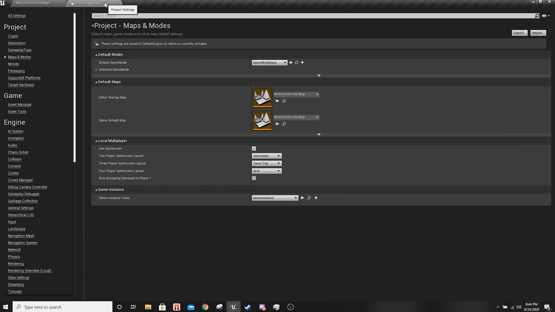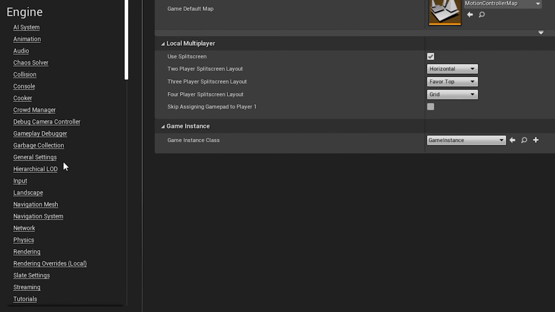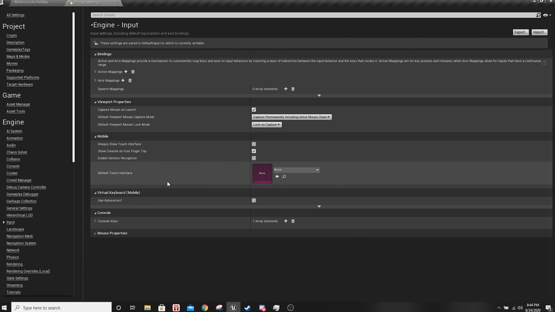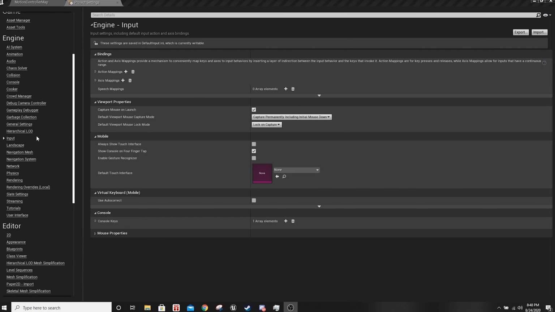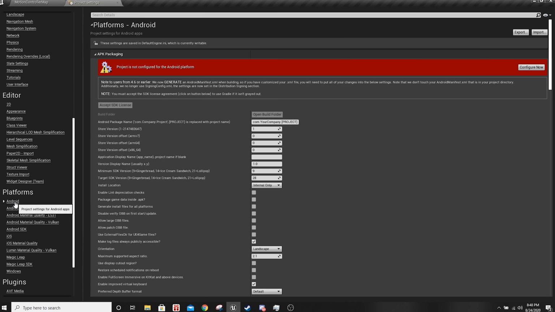Go to the Project Settings tab, and the first thing to check is our input. Make sure that in the mobile section that the default touch interface is set to none. Then we want to navigate down to the Platform section and select Android. This section is the most important part of the pipeline. These settings ensure that Unreal will correctly package our project onto the Quest. You will notice a red bar at the top of the screen saying that the platform files are not writable. Go ahead and select Configure Now, then select Accept SDK License below it.